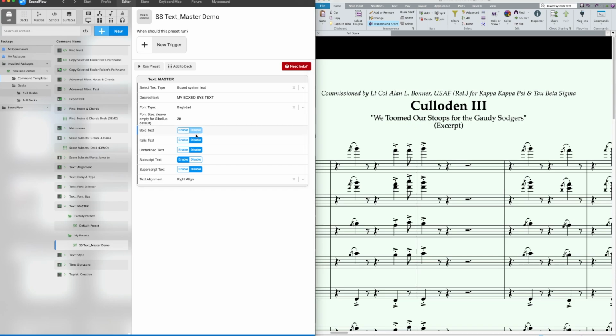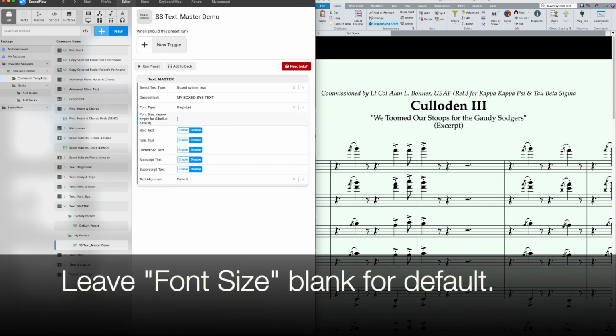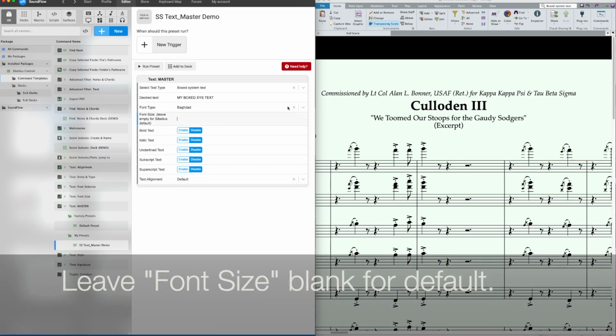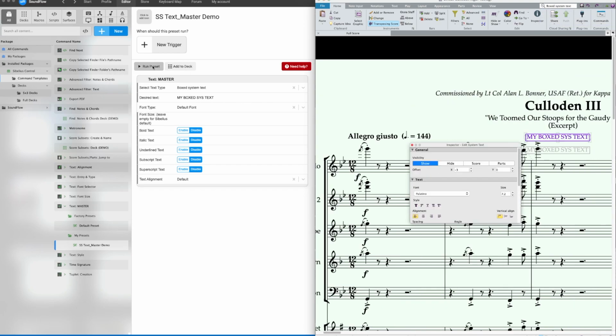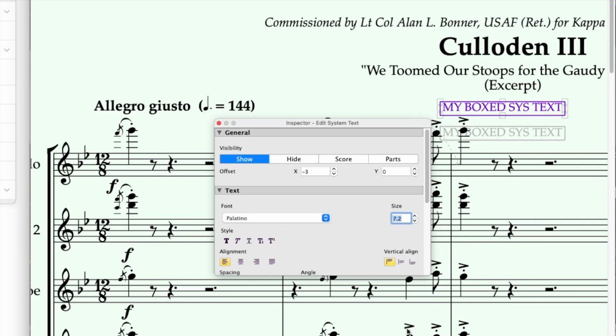I'm going to disable bold text, disable subscript, and I'm going to leave the defaults active for font size, text alignment, font type. And then we'll run it again, and you'll see that when it enters it, it will go to the document default settings. So it enters the text, and if you examine the inspector, you'll see that it's 7.2 by default. I didn't set that. That's just the default in the document, as well as left aligned and Palatino font.